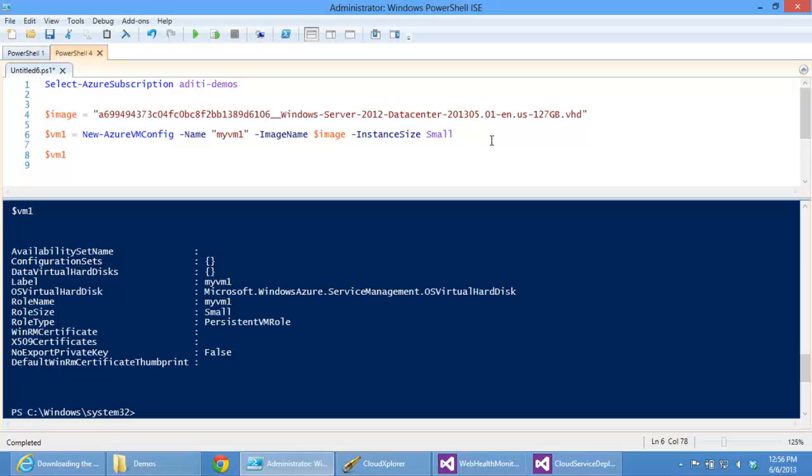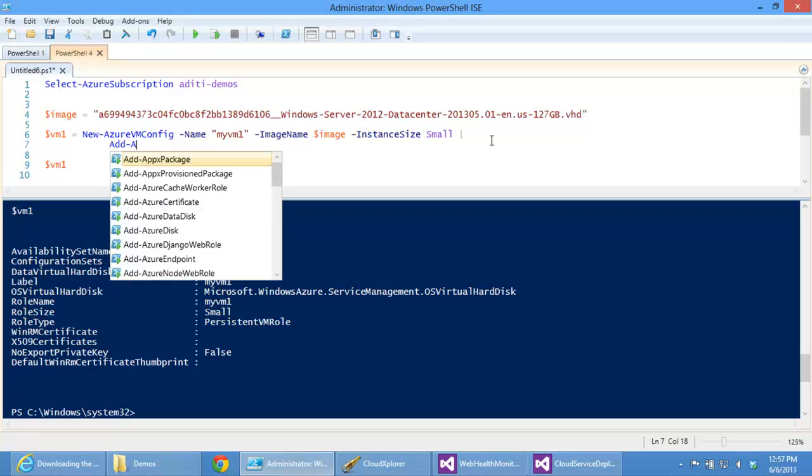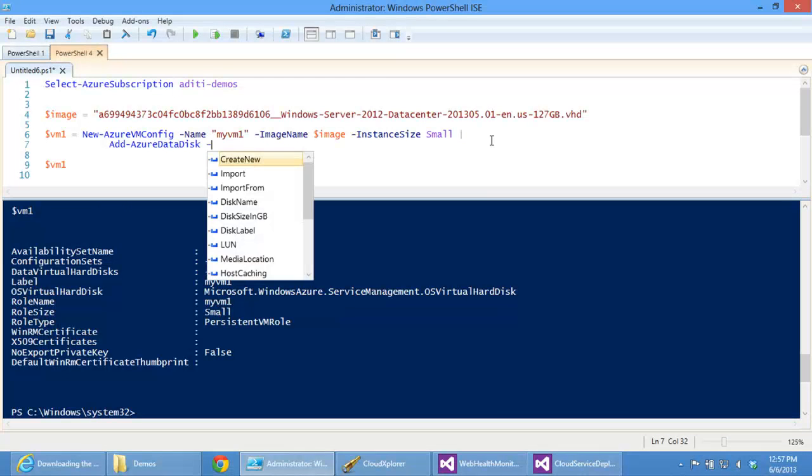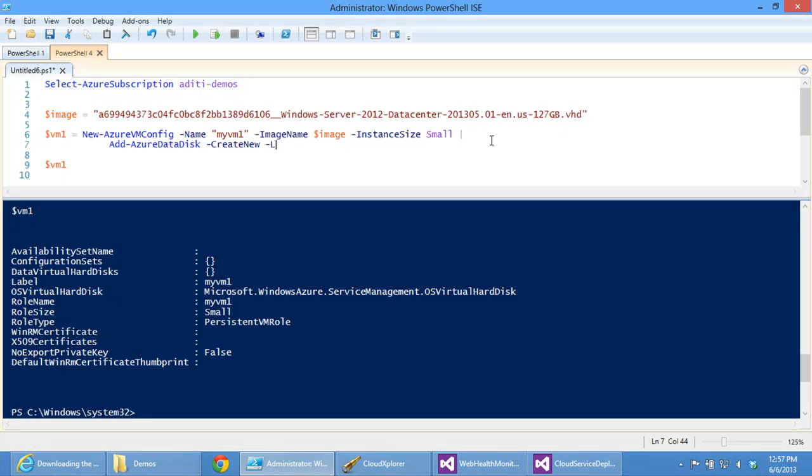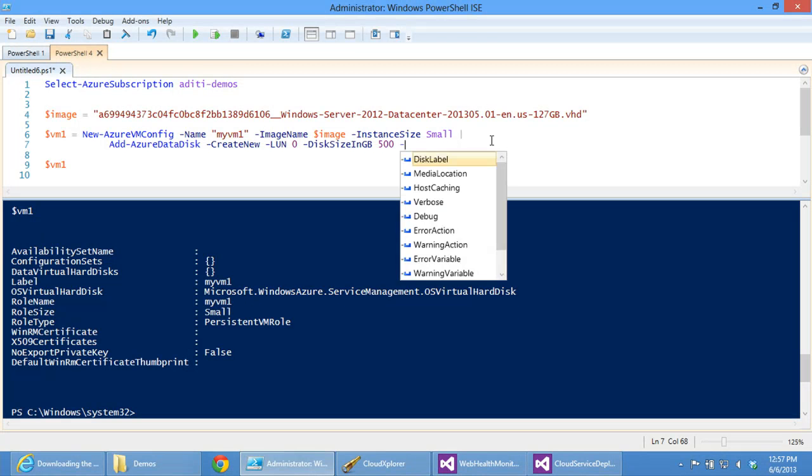Now what I want to do is modify that object to have everything I want. So if I wanted to have this virtual machine boot up with a data disk, I can say create new, say 500, and label.